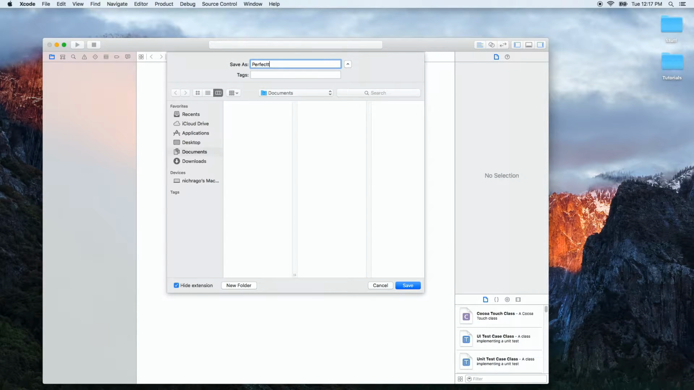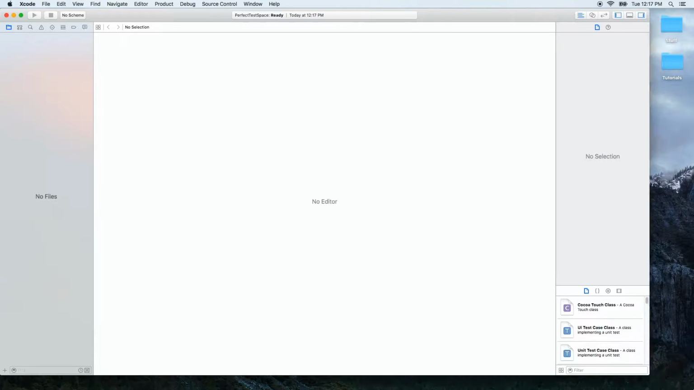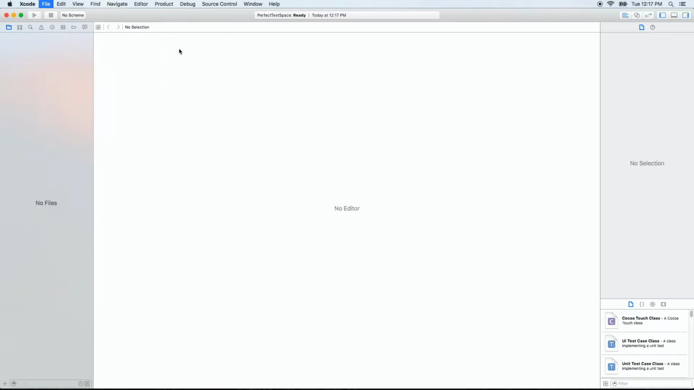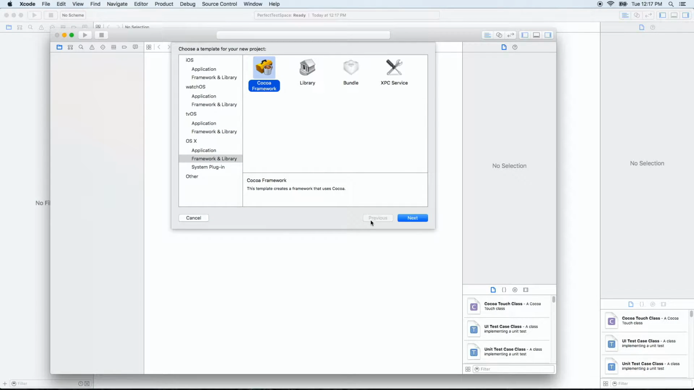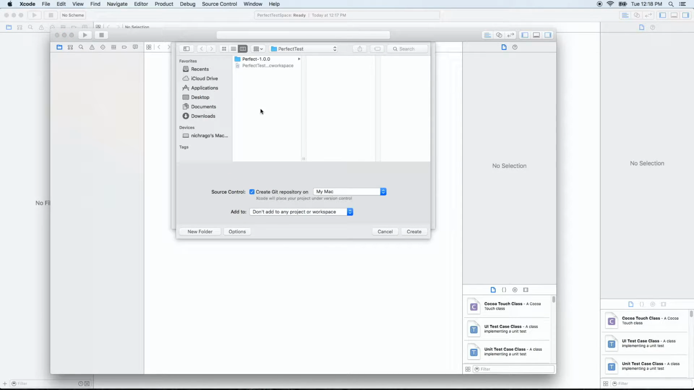I'm going to name it Perfect Test Space. I'm going to put it in the same folder and save it. So now we have our workspace. We're on a good start here. So we're going to make a project, a Cocoa Framework project next, and I'm going to name it Perfect Project. Make sure it's Swift, next, and what we have to make sure is that we add it to our current workspace. Create a Git repository? Sure, why not? Create.